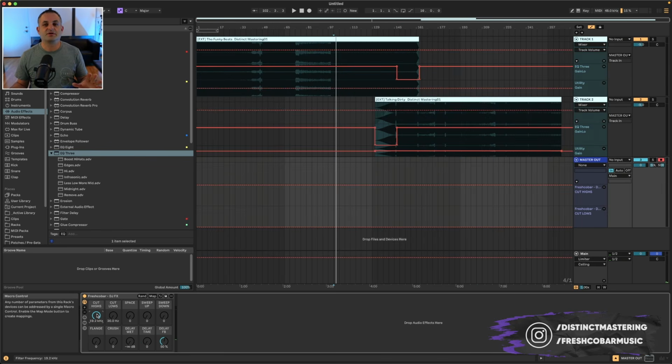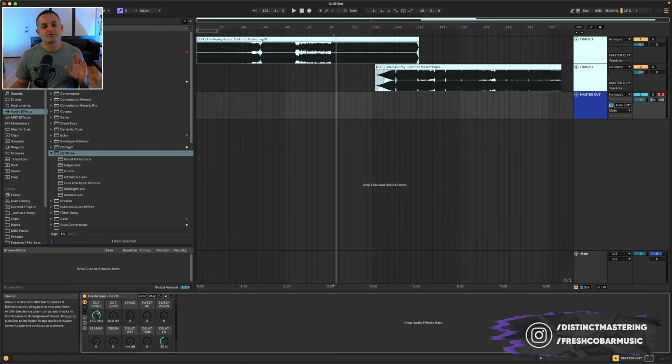So for example purposes, I'm going to turn off the automation view, and we're going to play with some of these as the track is playing. Let's start with cut highs. So that's going to give you an EQ style filter cut. The same thing holds true with the opposite, cut the lows.